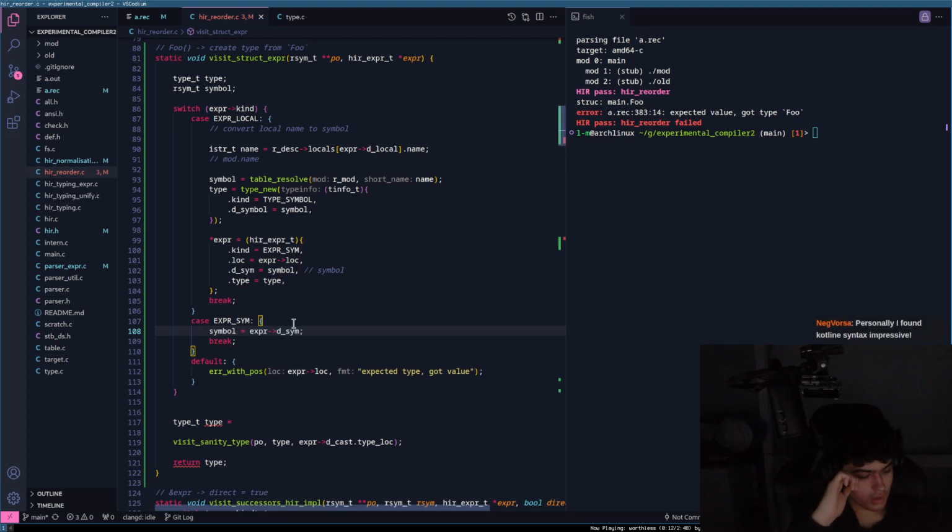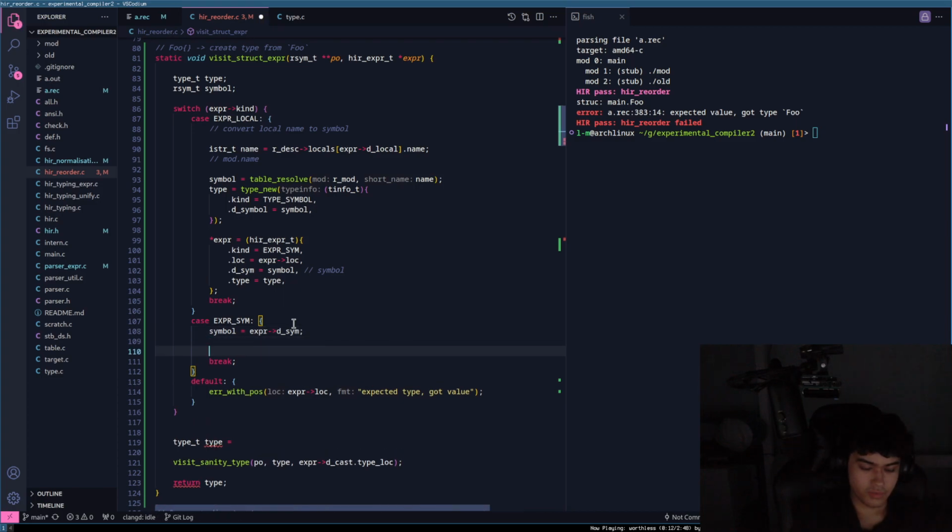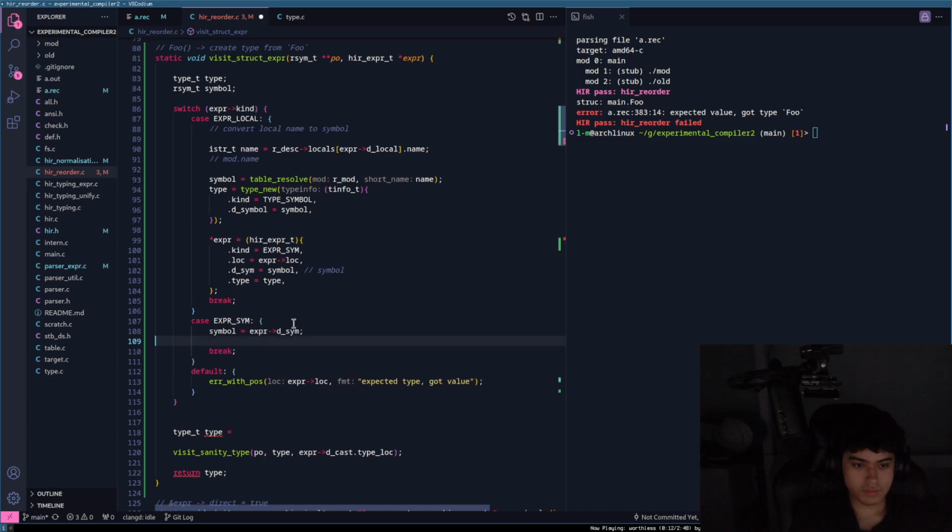Personally, I found Kotlin syntax impressive. Yeah, I really like the Kotlin syntax, especially with lambdas, and they have inline lambdas as well. It's a nice syntax. It's really nice. Very simple. It's always good.